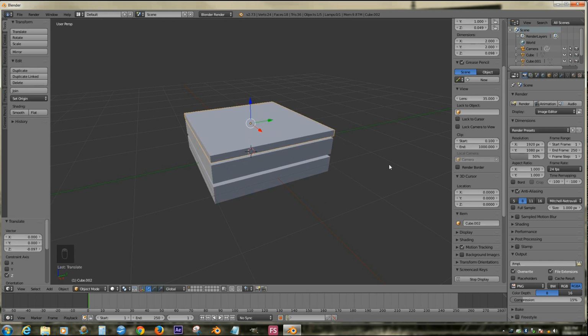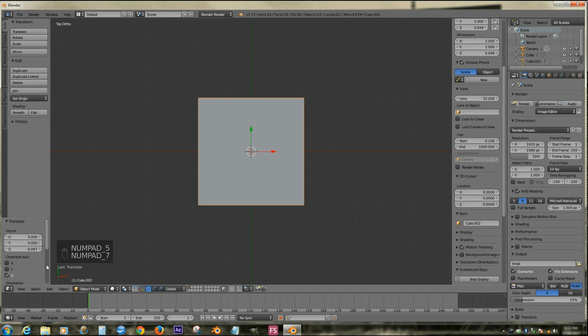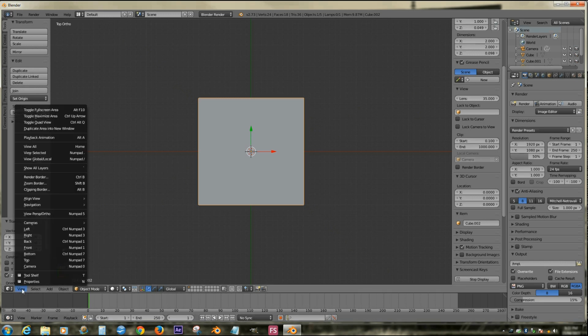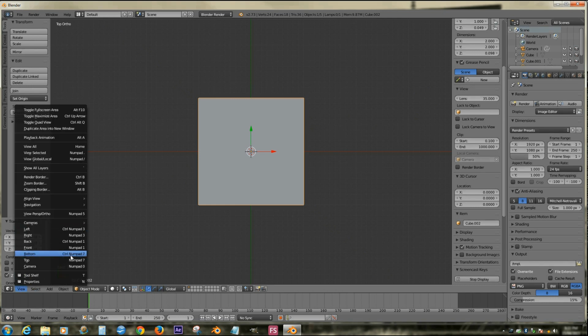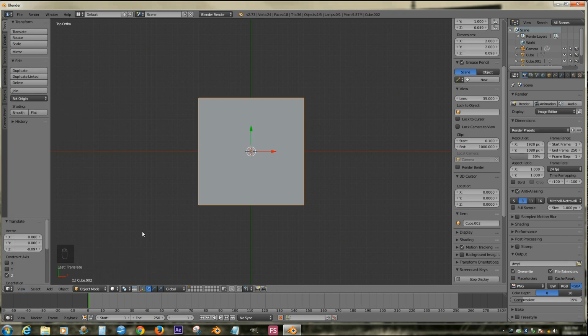Okay. I'm going to go into top view by using the numeric shortcuts on the numeric keypad, 5 and 7. If you don't have those, you should buy a numeric keypad, they're really cheap. If you don't want to do that, you can go down to view and you've got another way to get there.